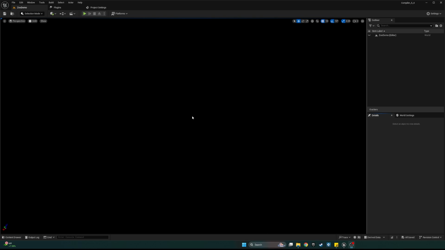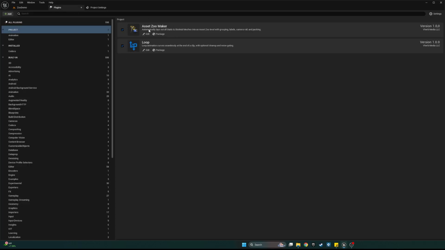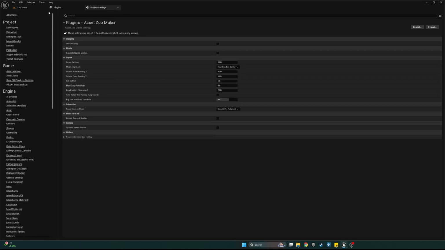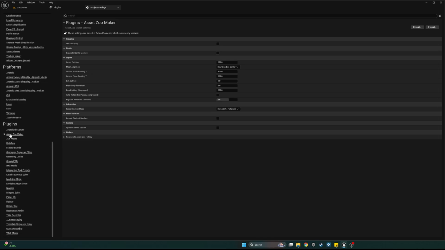So I created a plugin here, Asset Zoo Maker, and so obviously step one, just make sure that it is installed and ready to go, and verify by going into your project settings. And then all the way down at the bottom, you should see Asset Zoo Maker with these default settings just like this.